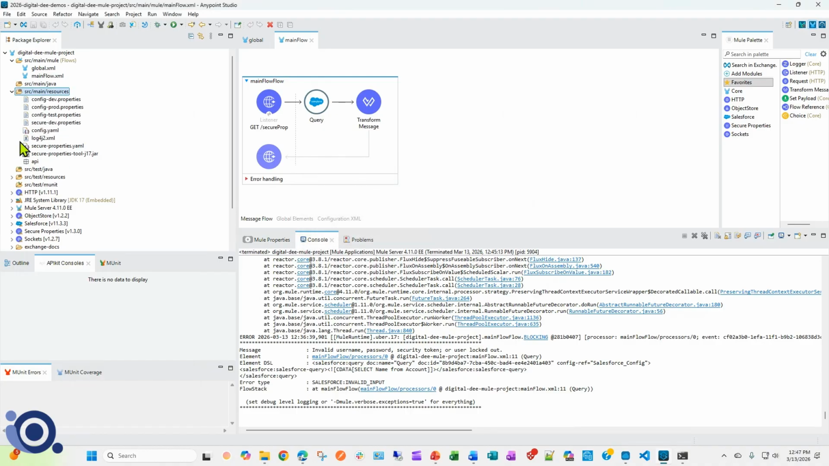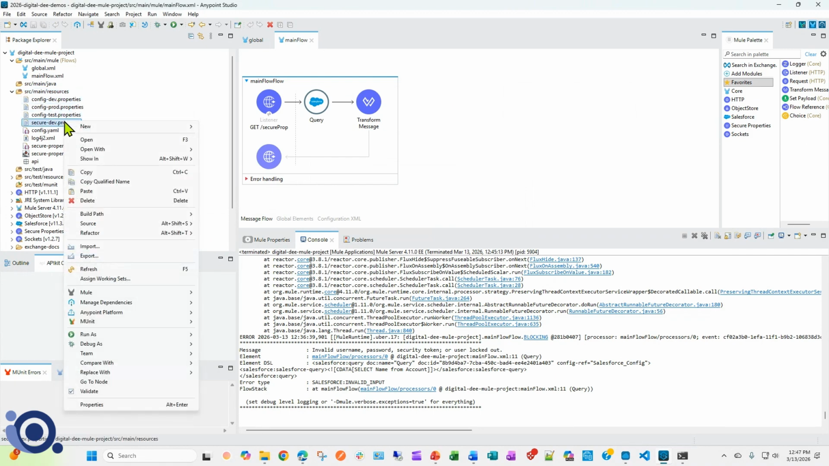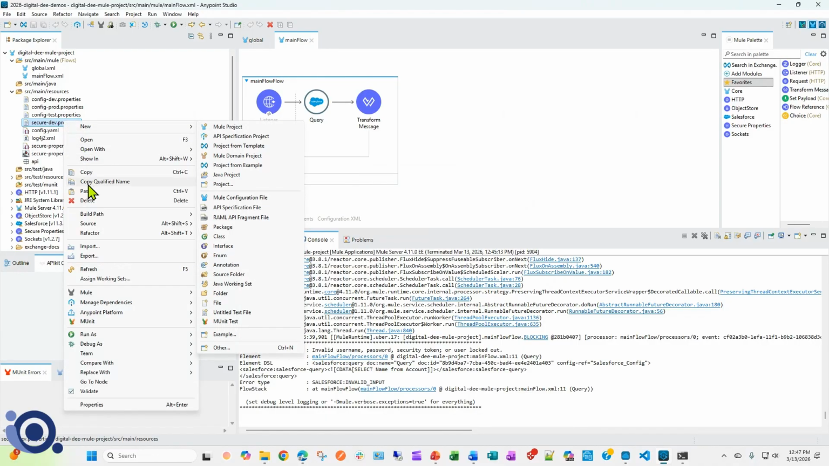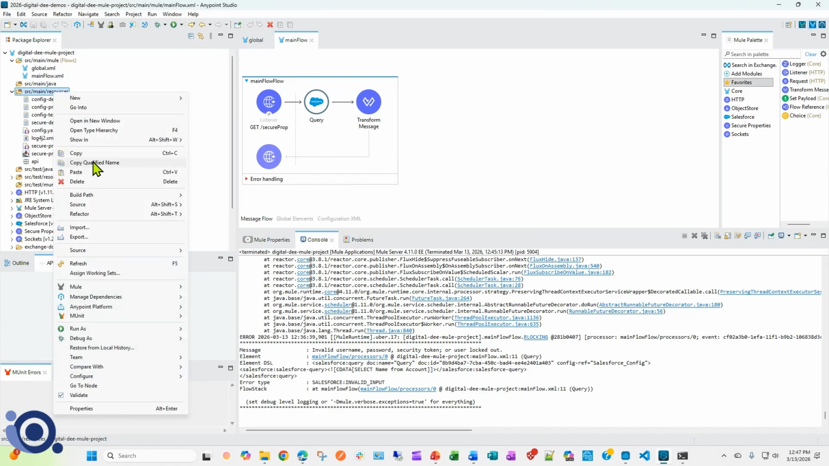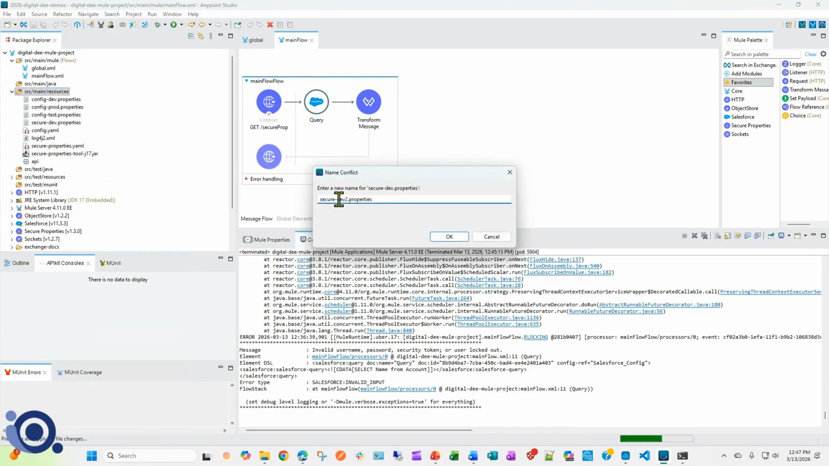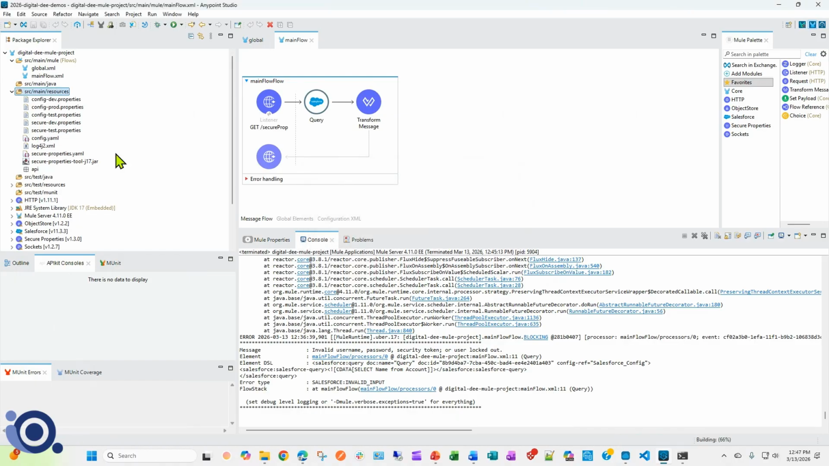Okay. So the reason I like having the config word at the front is that now all of my config files are together. And likewise, secure, we'll go into this one, copy, paste, and test. And again, paste again, and prod.